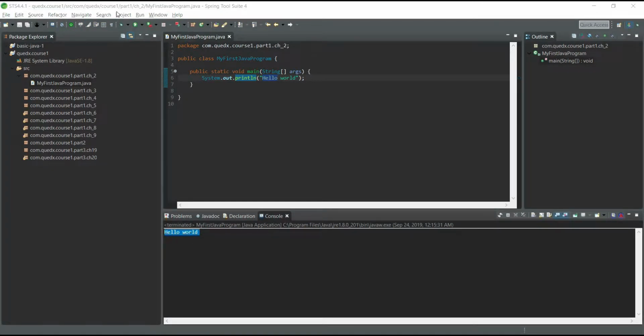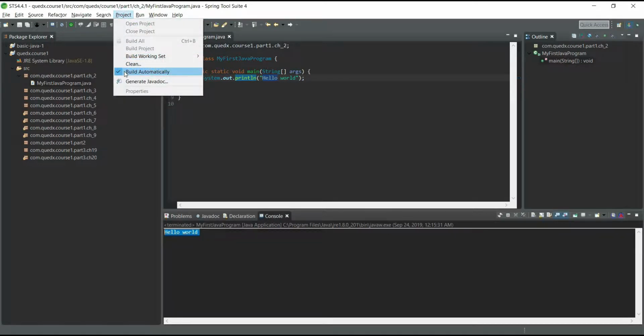What you want to note is as soon as you save this, the STS IDE will automatically build it for you. If you want to disable that, you can go to project and uncheck build automatically. If you uncheck this, you can use Control B to build it. So this is one way to build it.